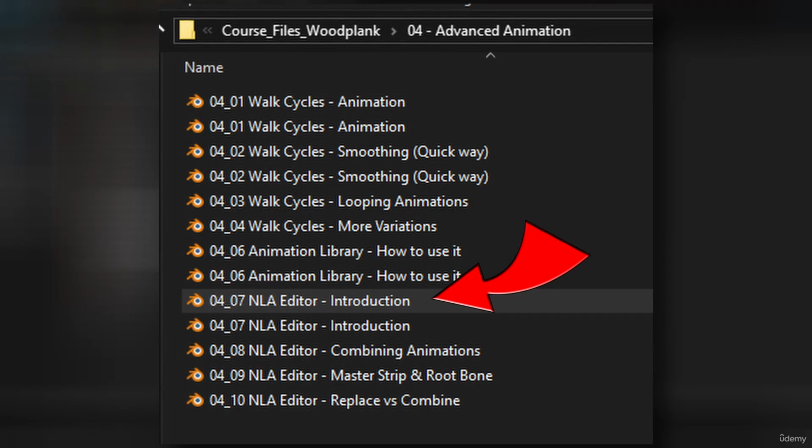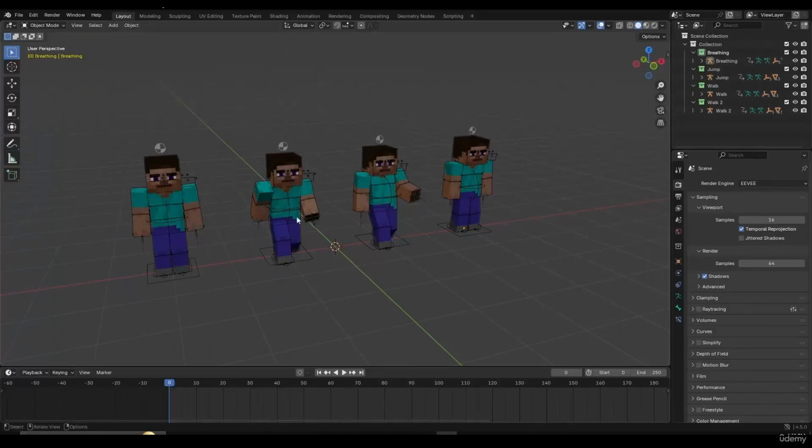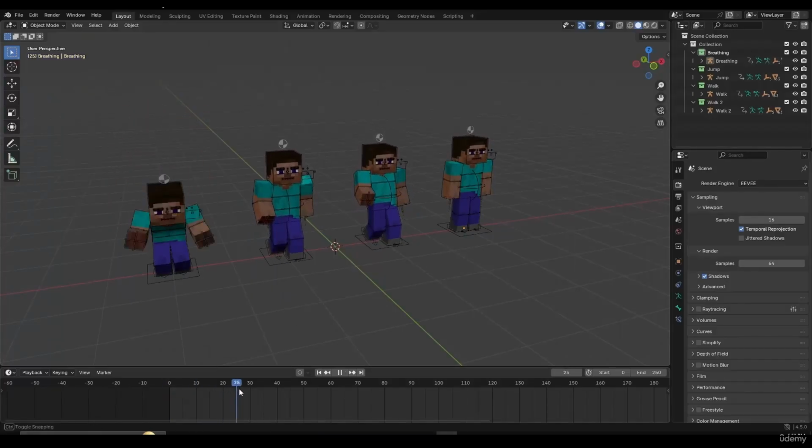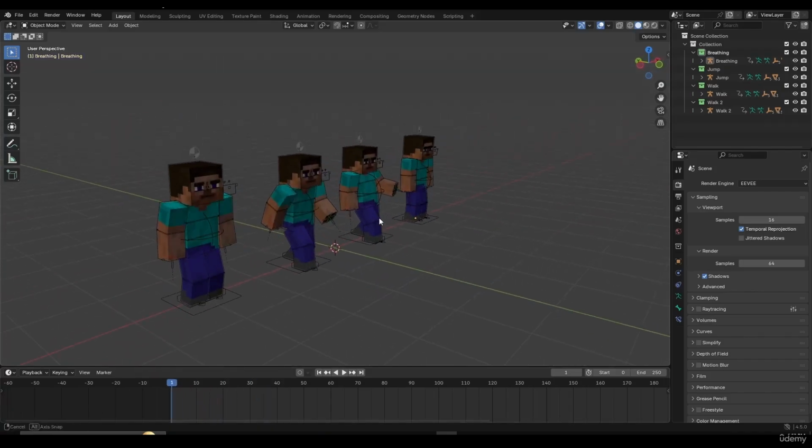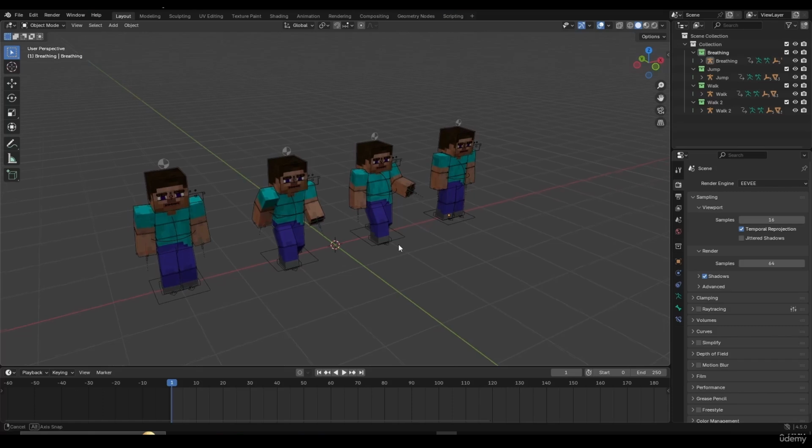So once you open up the NLA editor introduction Blender file, you're going to see 4 characters, and these are the animations we created in the previous lectures. If you haven't followed along, then don't worry, I'm still going to teach you how to use the NLA editor anyways, because you don't have to know the ins and outs of character animation in order to use the NLA editor.